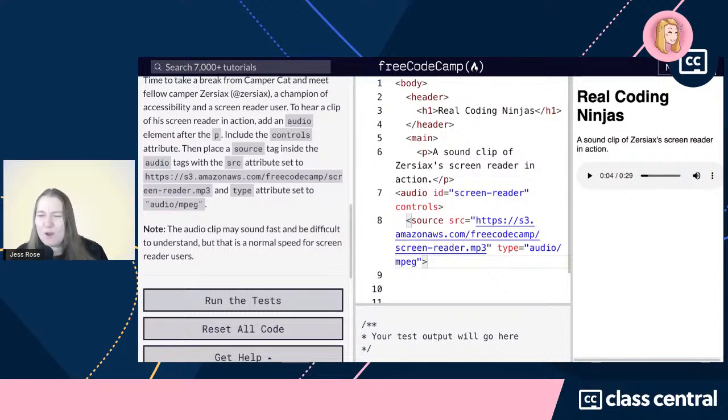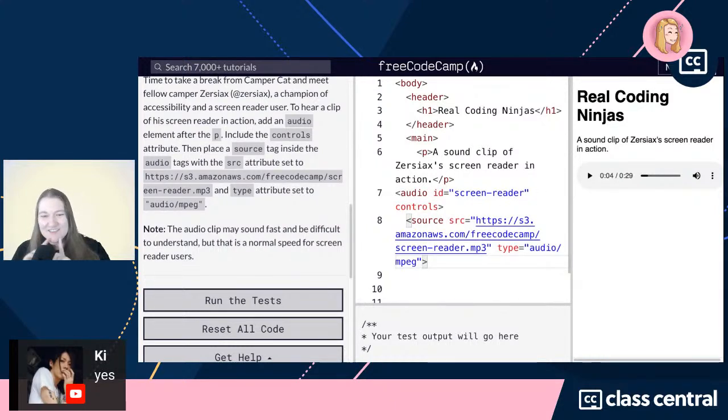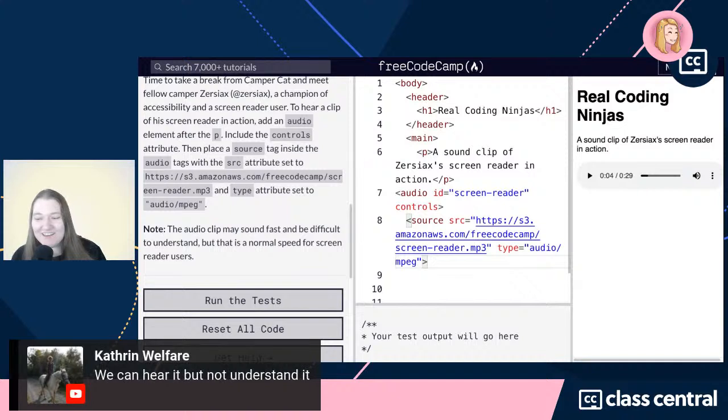You'll have to let me know. But that sounded super fast, if you can hear that or if you're hearing it on your own site. Just to take a look at what we've done here, we've got our audio. We set that. We've got our ID as screen reader. Oh yeah, you can hear it, but it sounds super fast, doesn't it?